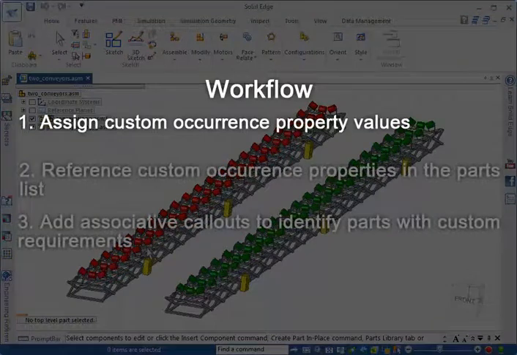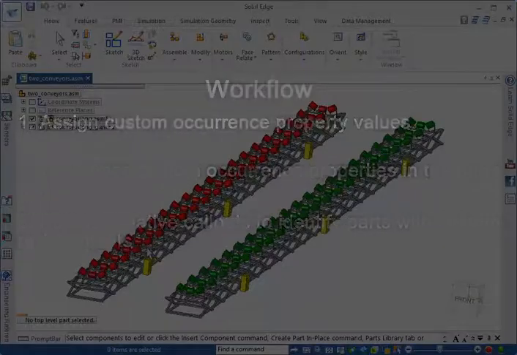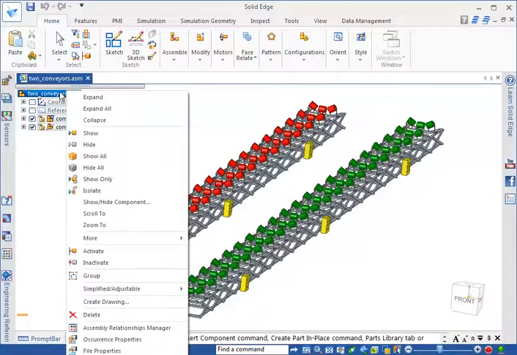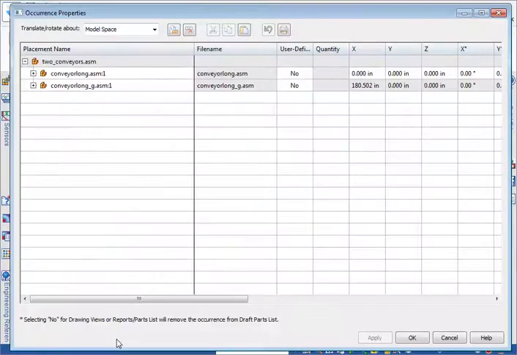Let's get started. Before you can show custom occurrence properties in a parts list, they must be added to the assembly model. Right-click the assembly name at the top of the assembly pathfinder. Select the Occurrence Properties command from the context menu. Click the Add Custom Occurrence Properties button in the Occurrence Properties dialog box.